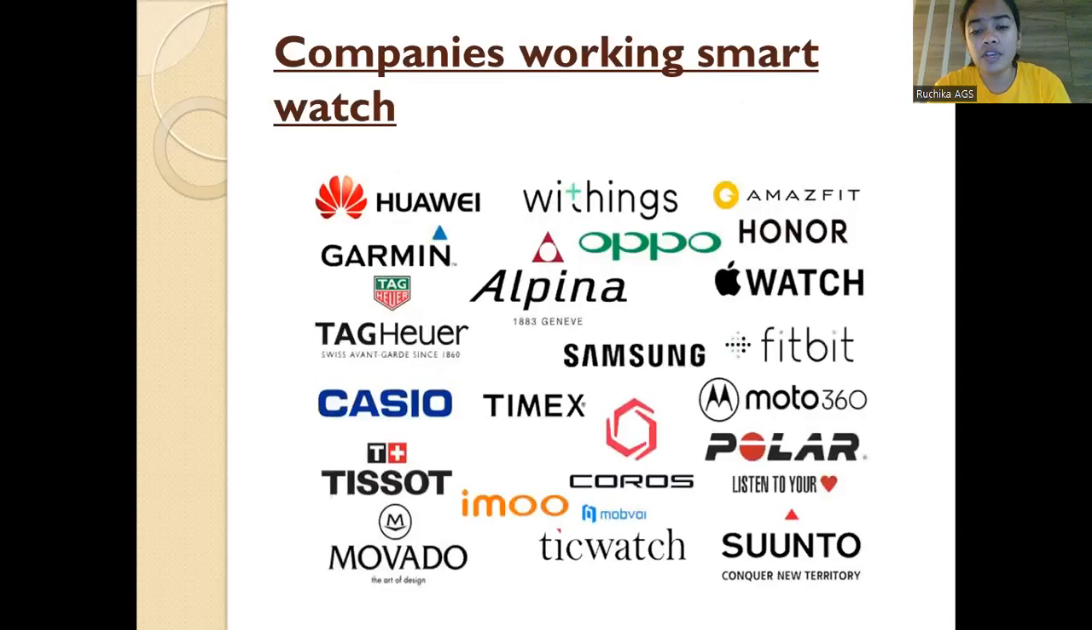So these are some of the companies making smartwatches. For example, we have the Huawei, we have the Amazfit, we have the Oppo, we have the Boat, we have the Honor, we have the Apple Watch, Samsung, Timex, Garmin, and many more.